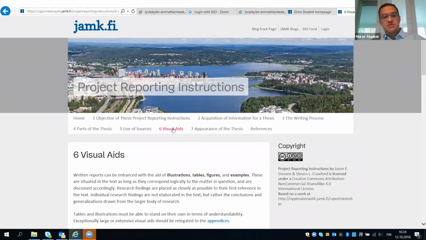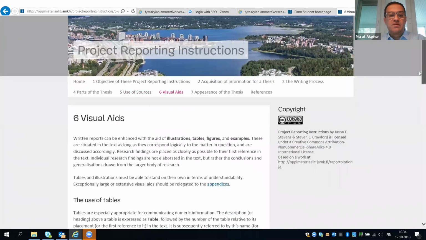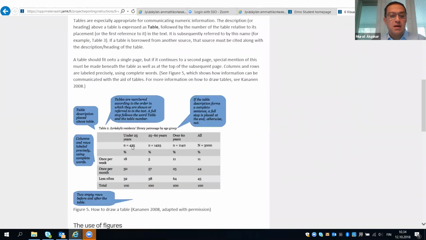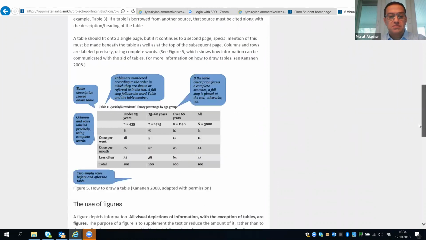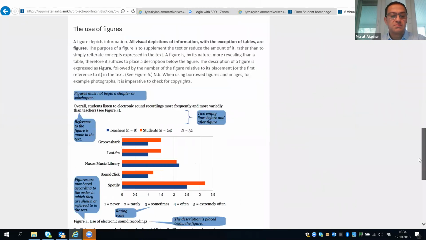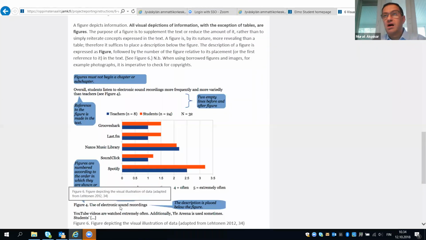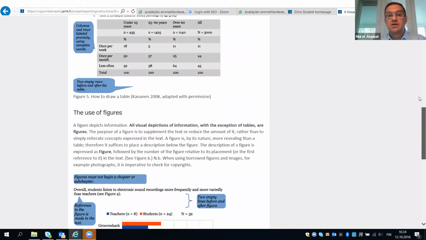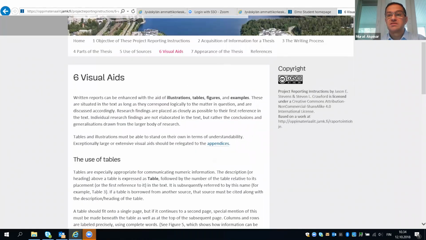In visual aids, which means figures and tables, remember that the caption for the table comes always before the table, above the table, and the caption for the figure comes always after the figure. That's according to YAML's reporting instructions.